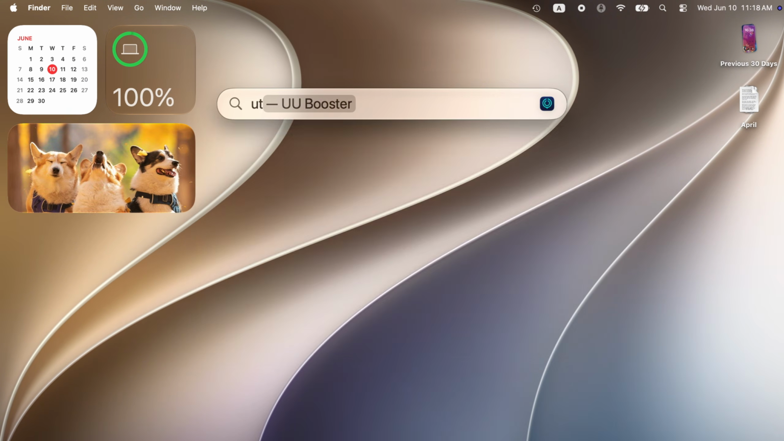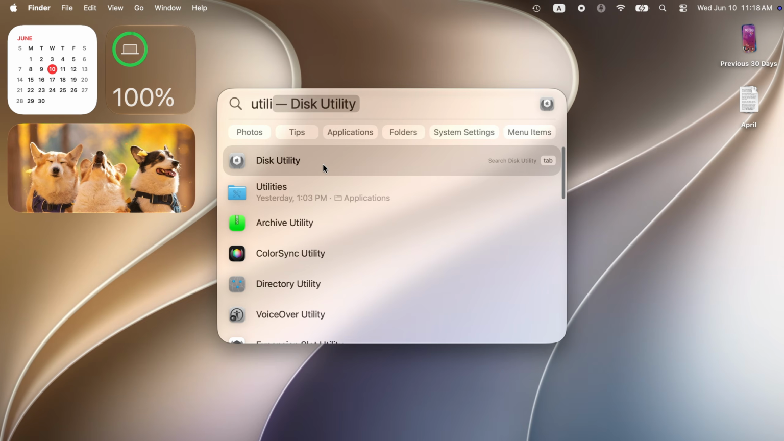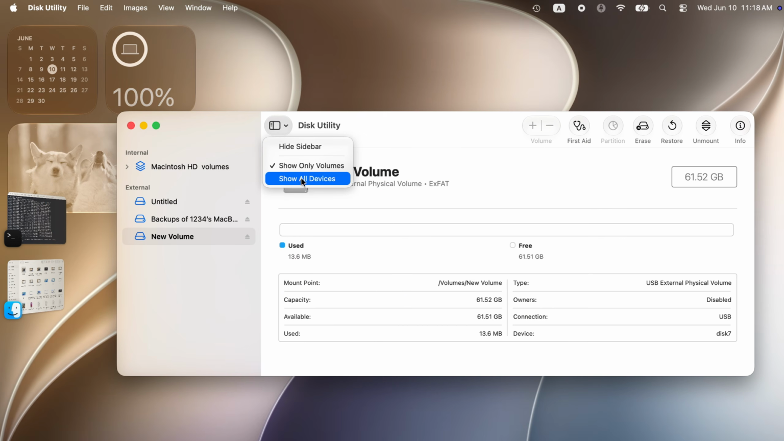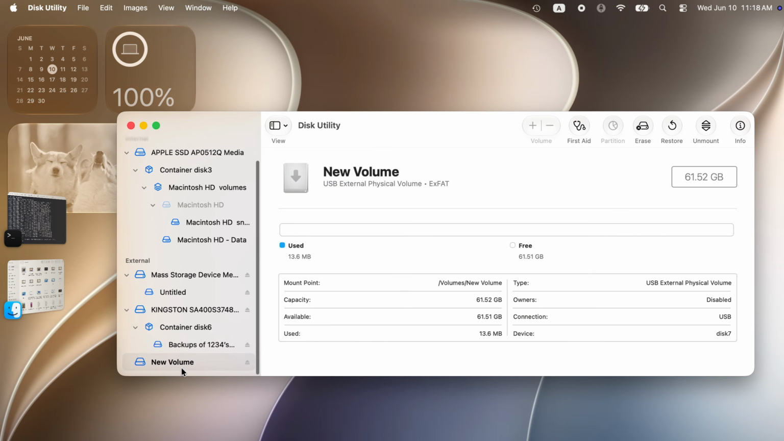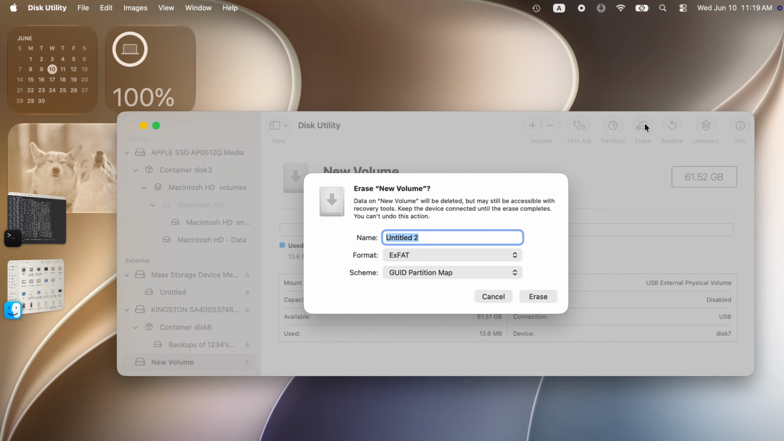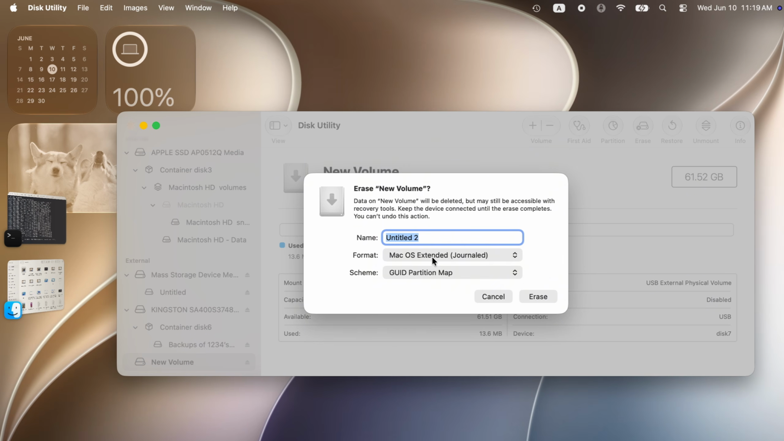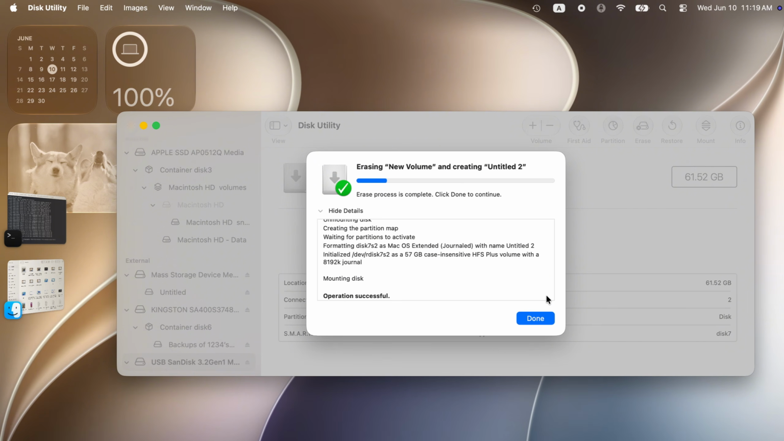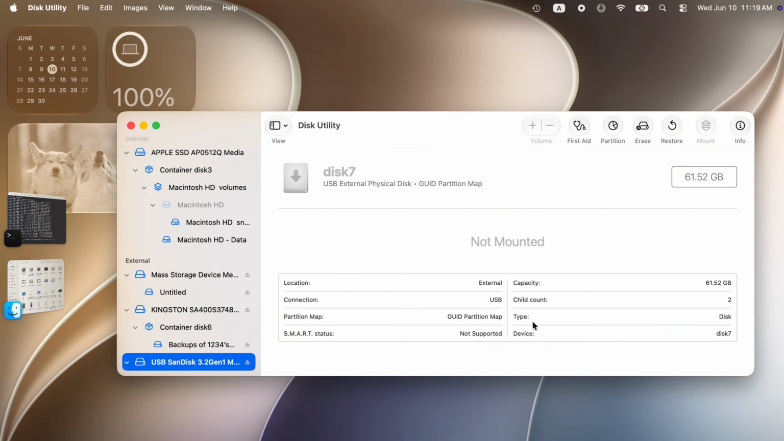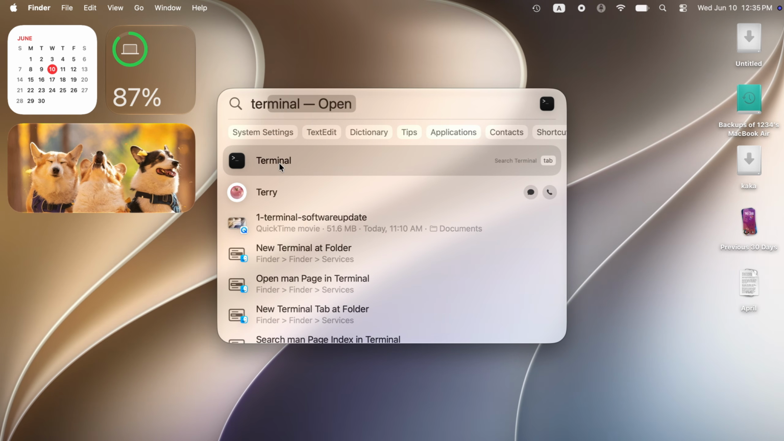Press Command plus space, search for Disk Utility, and open it. Click View and select Show All Devices. Choose your USB drive from the sidebar and click Erase. From the Format drop-down menu, select Mac OS Extended (Journaled), and from the Scheme menu, select GUID Partition Map, then click Erase. When the process completes, close Disk Utility and reopen Terminal.